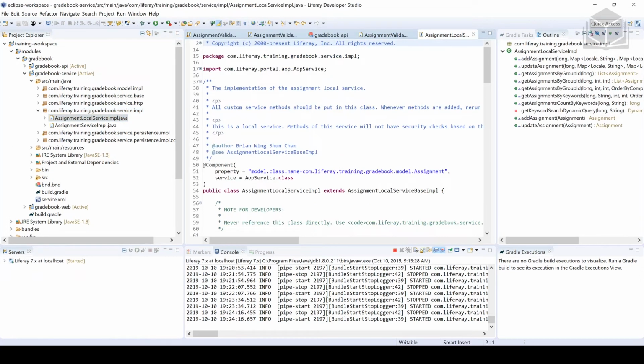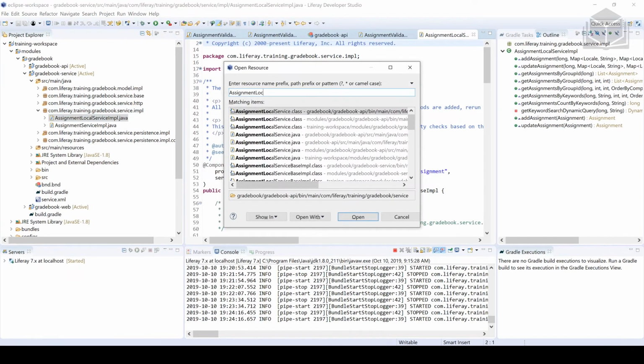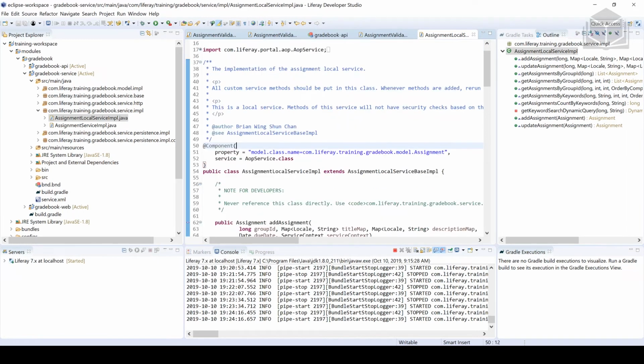Recall from another video, you can also use the keyboard shortcut Control-Shift-R, and then you can type in assignment local service impl and select it in that way if you don't want to look through. It also recognizes camel casing. So if you do assignment local service impl, you can pull it up that way as well. Leave the choice up to you. I personally like to go through the file structure. Right, so we're going to look for each method that we would want the validator to be called.